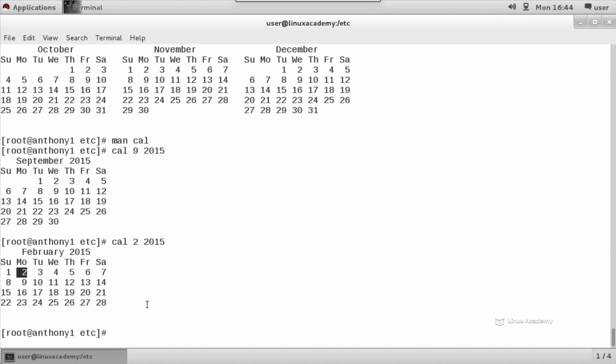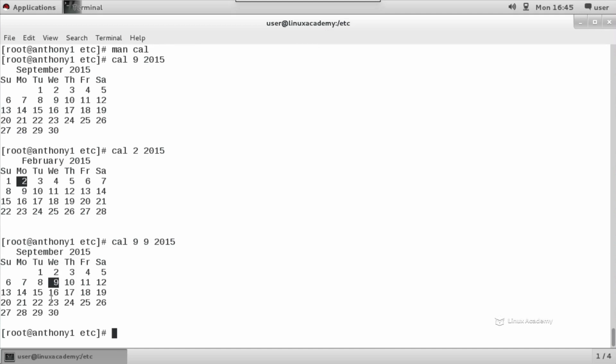Now, if I want to specify a specific day, cal 9 of September 2015, I can do that by passing in all three arguments, and it's going to highlight the specific day we requested. It's going to highlight 2015, September 9.